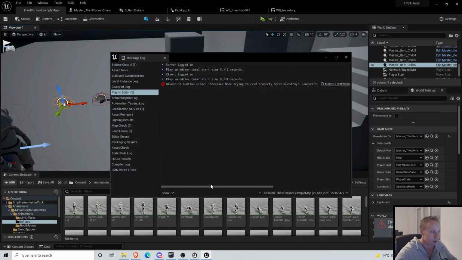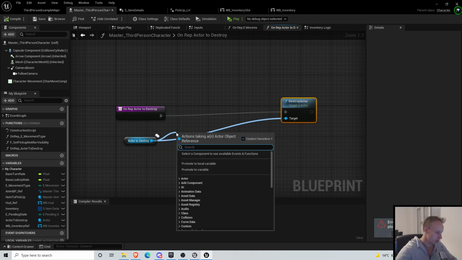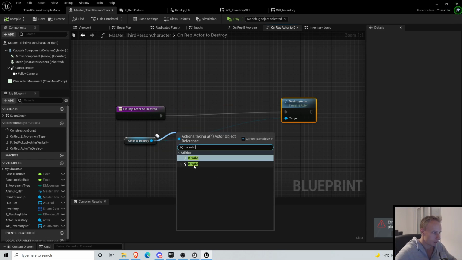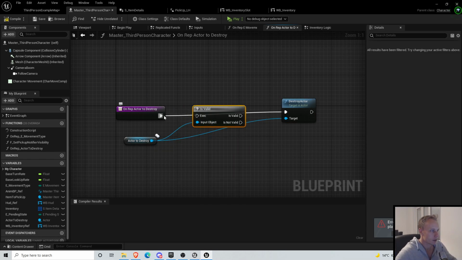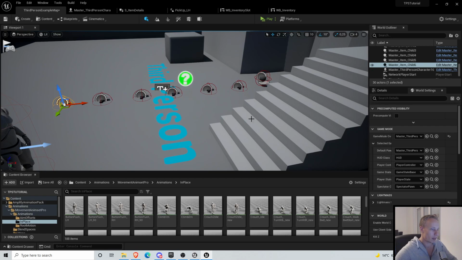But first, didn't I do this? Is valid. Add on is valid node, so we can only destroy it if it's valid. But why did the animation stop working? That's the question.